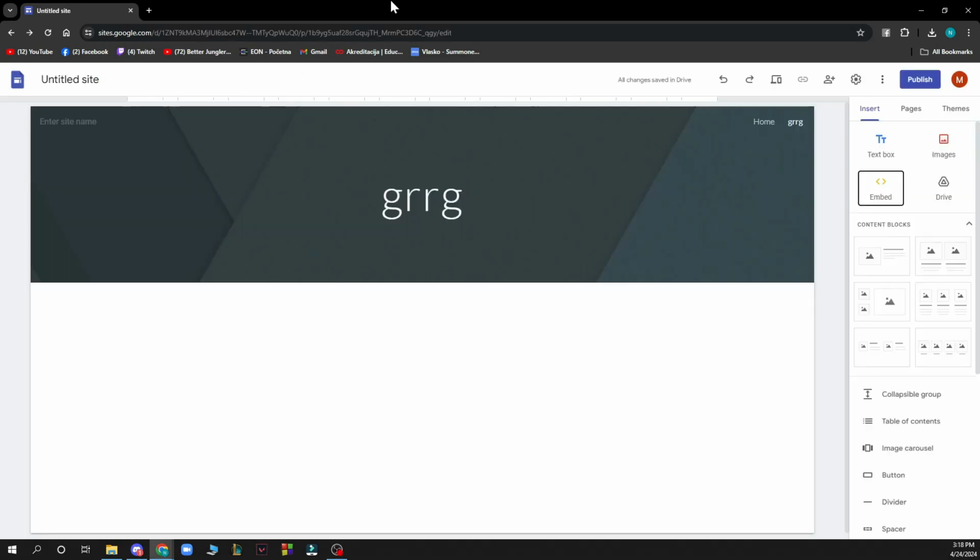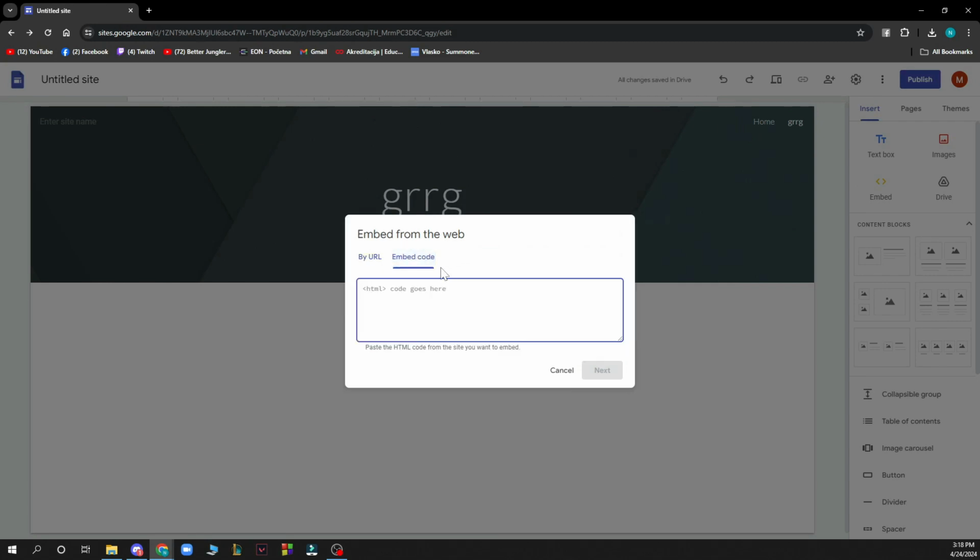Now guys, let's see how you can actually add a comment section in Google Sites. Well, first of all, you need to copy your comment section widget that you found on Google, then go to embed and click on embed code and paste your code here, and then just click next, and that's basically how you can do it guys.